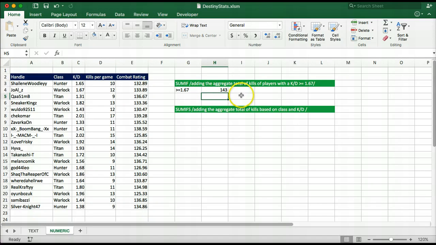143 is the total number of kills for players that have a kill to death ratio higher than or equal to 1.67.